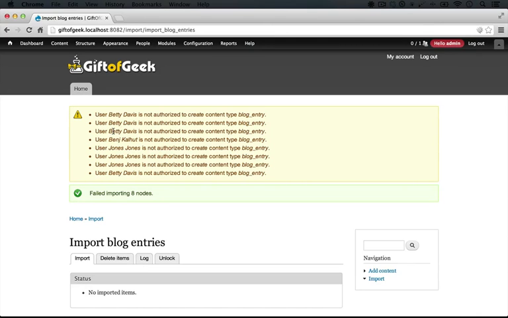Well, that's easy enough to fix. We've talked about permissions in previous videos. And so what we'll do is go into our permissions settings. We'll create a role, especially for our blog contributors, and then we'll assign that role to our users.